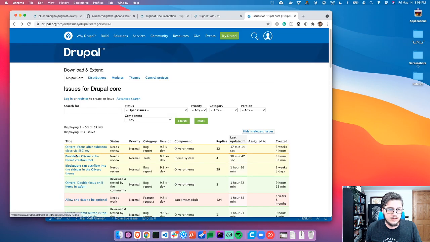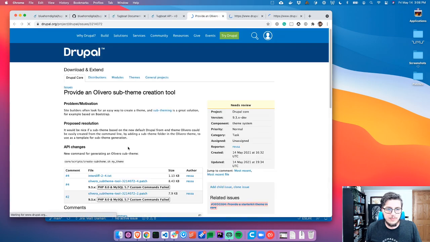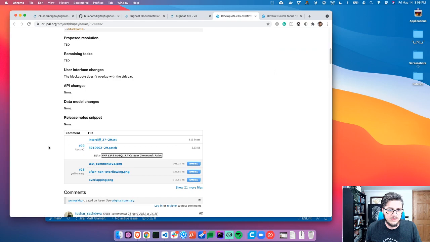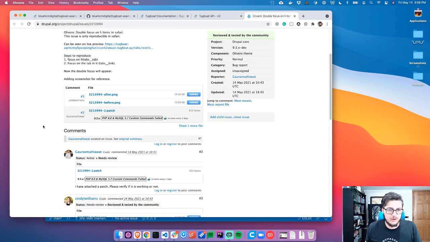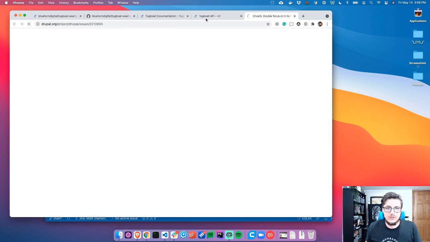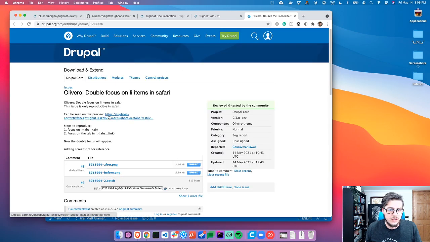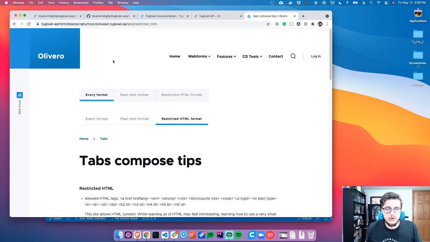But let's see real quick if we can find an example. If there was a merge request in any of these, which nobody made a merge request. Oh, there's the live preview. Sorry. So here we go. It can be seen on the live preview here. So actually, Drupal core contributions end up with a backing Tugboat environment for working on things.